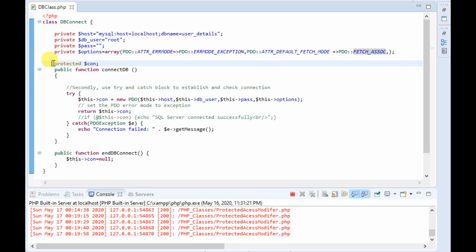Alright, now we declare the protected column. You see the use of protected now. When you're connecting to a database, you don't have to declare your information as public, because a hacker or somebody can just hijack that particular mode and use it to work, and you don't want that. So that's why we're declaring all these as private and these as protected.